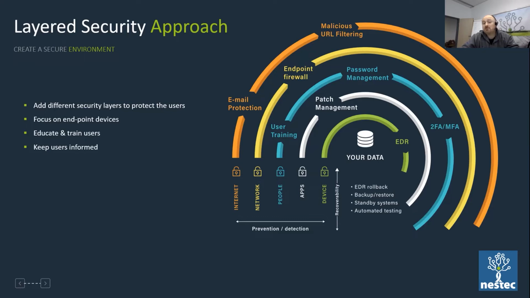Security products can definitely help us minimize this exposure, as we can see from the illustration. There are different layers to security, so you can focus on email protection, endpoint firewalls, patch management, EDR as some kind of last line of defense, but also as a part of these layers, there is user training, user education, that makes a really important part of security.